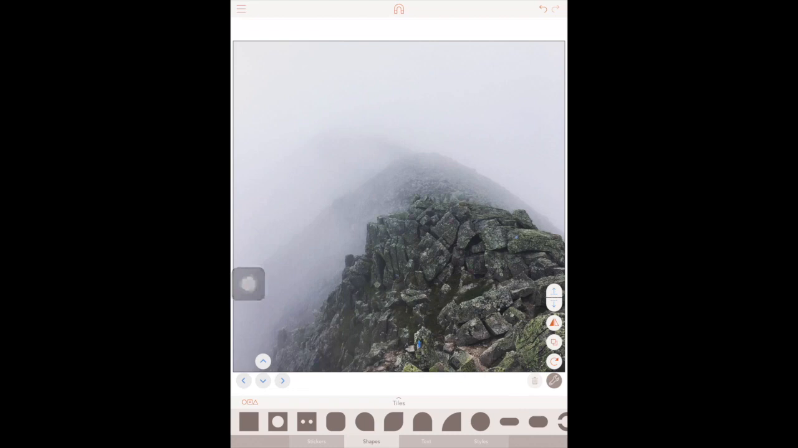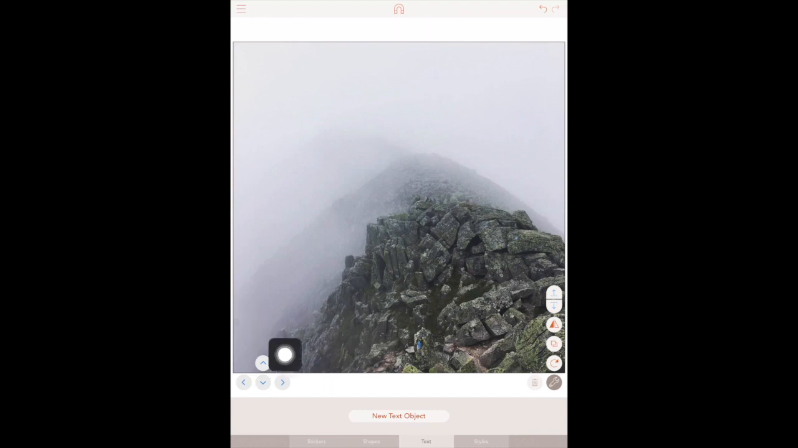And we want to work on adding text to our artwork. So what I'm going to do is down here in the bottom, it says text. It's this gray rectangle at the very bottom. I'm going to click on that. And then it says new text object. When I click on that, it's going to bring up a screen like this, and it's going to allow you to type something in.